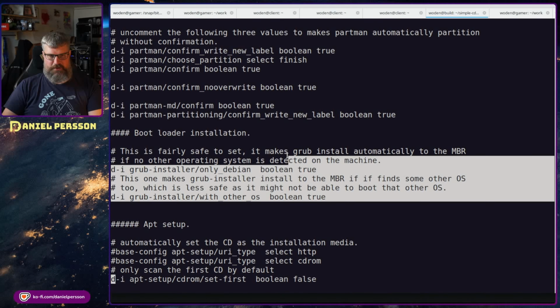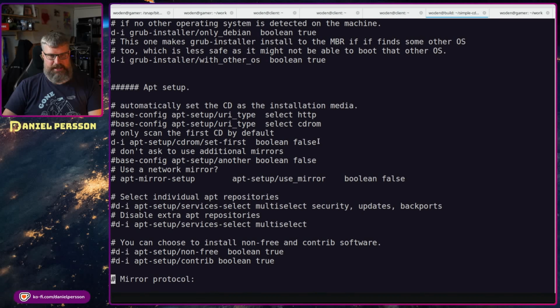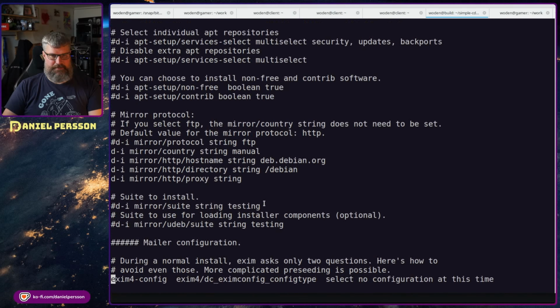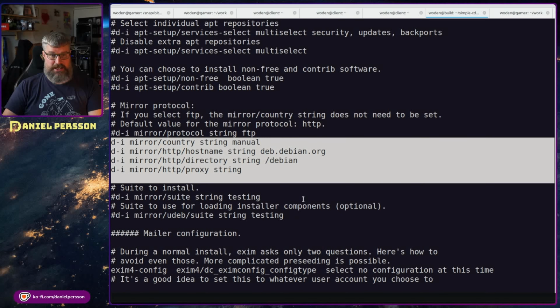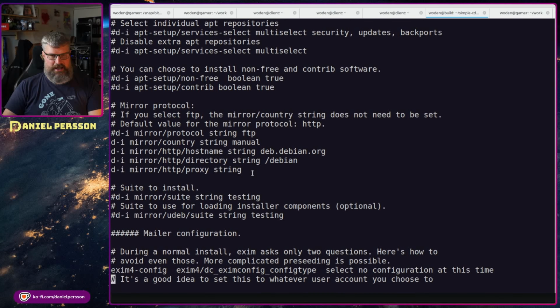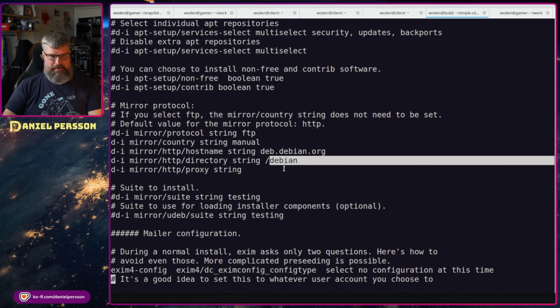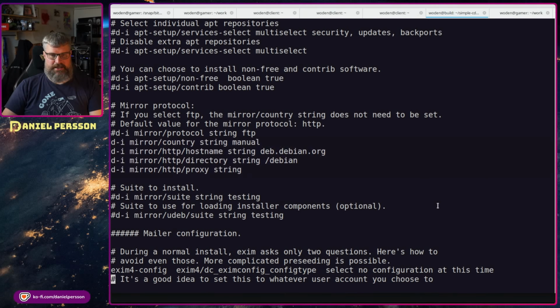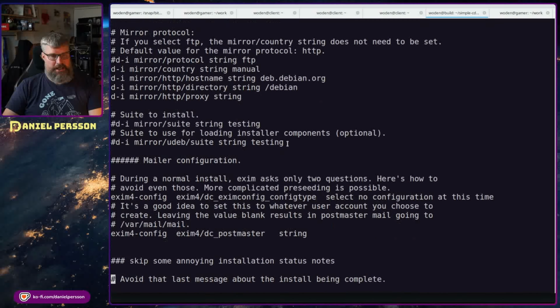I've seen this before, right? We had those up there, so those are set again. It doesn't really matter. Then down here we have the HTTP setting. So here we will set the host name and the mirror to Debian org, and manual, and then the directory of Debian, no proxy. So this will ensure that we can use the download mirror and get all our packages. So we don't have to do those choices.